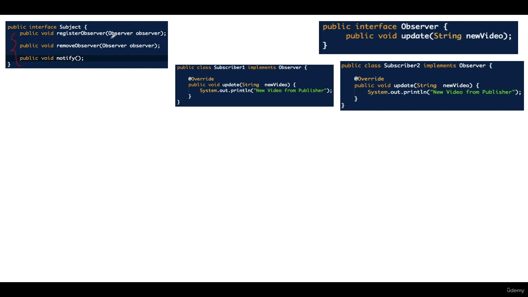Please note one point, the observer is an interface. This is my interface, and all these classes are implementing this interface, and here we are passing the instance. Now we have the remove observer, where if we want to delete a particular observer, or you can say the subscriber, then we can call this method.